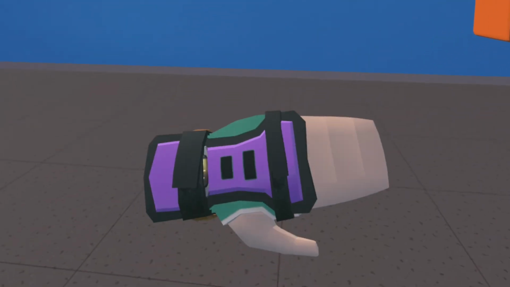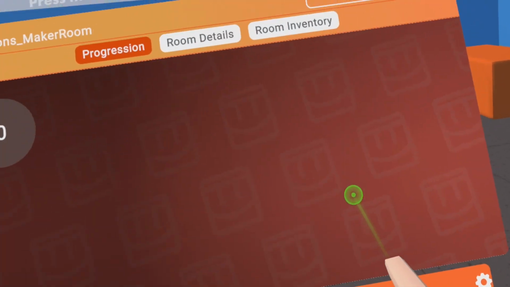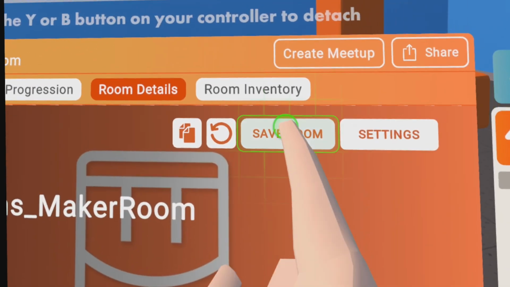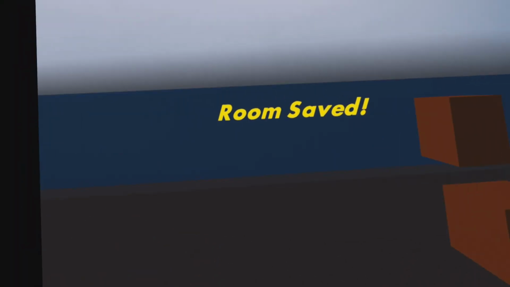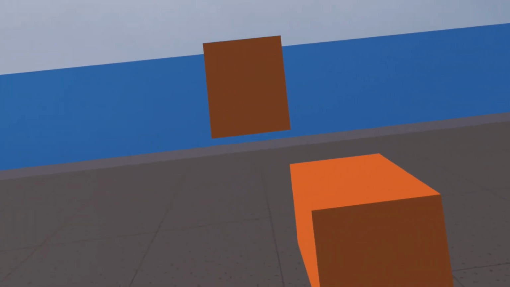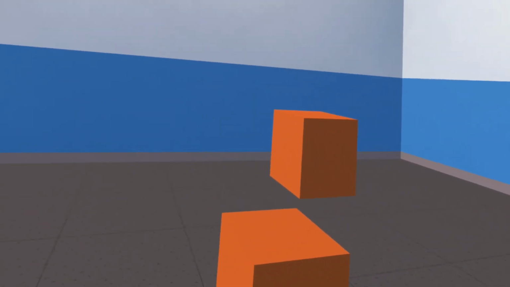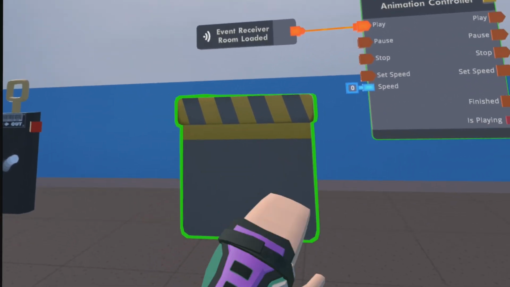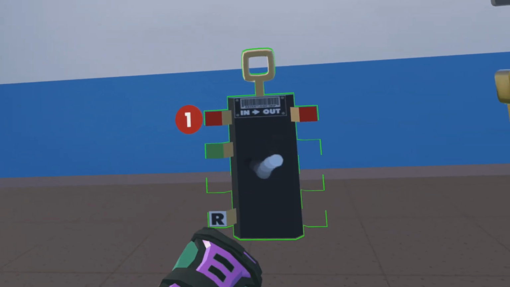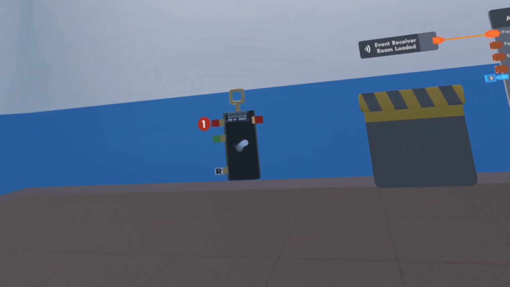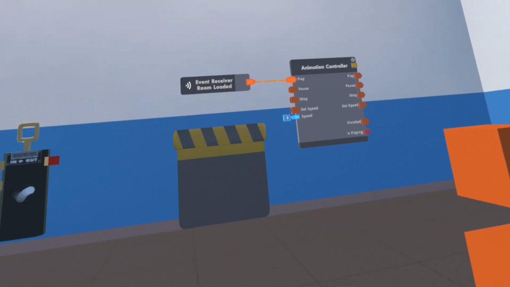Let's see if this works. I would just save to reload the room, and then it should play automatically. And there we go, it's playing automatically once I'm entering the room, and it also doesn't stop. So this is basically how you use this animation controller or this animation gizmo, whichever you like most, but the system inside is kind of the same.